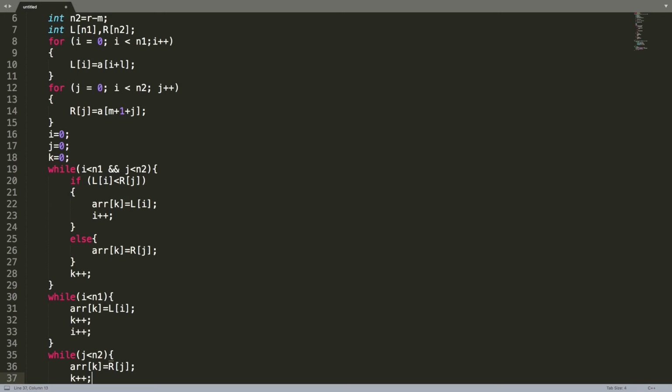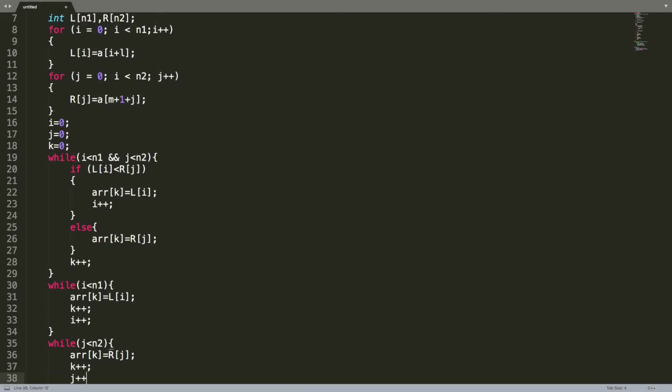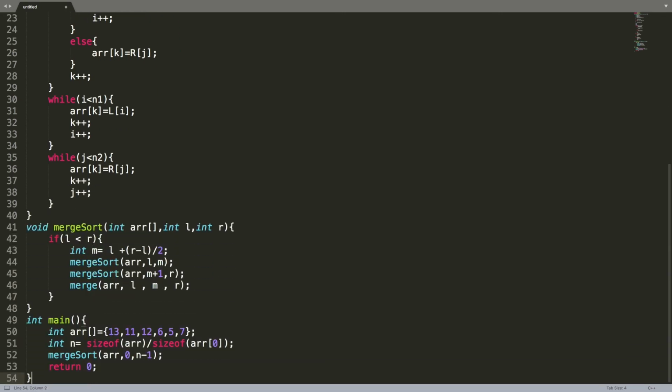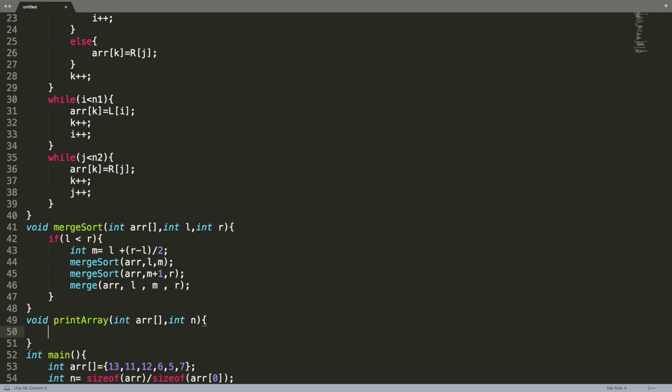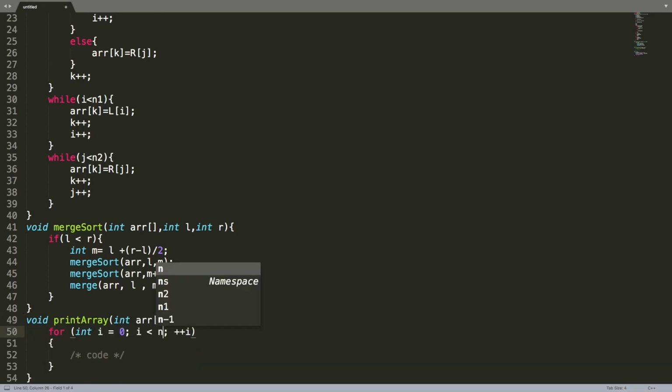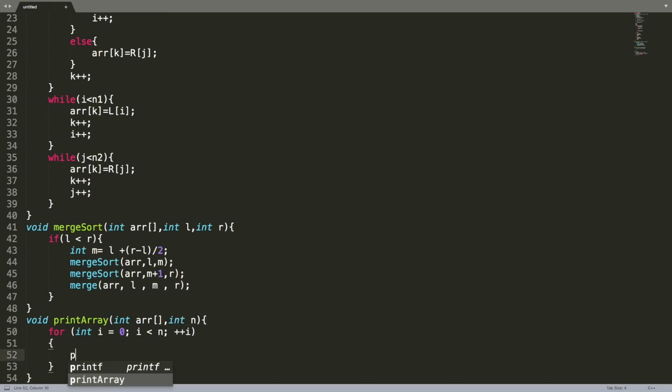and increment k and j values, and then we will create a print function, void printArray, and also the size of the array. And then we're going to use a for loop here to iterate through the array and print out each element.